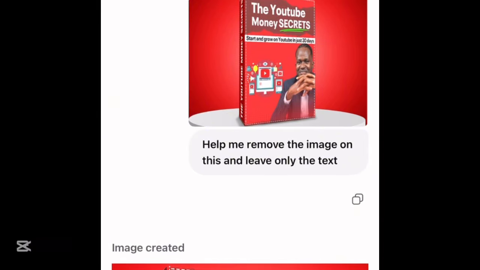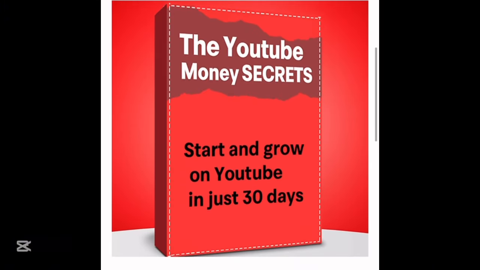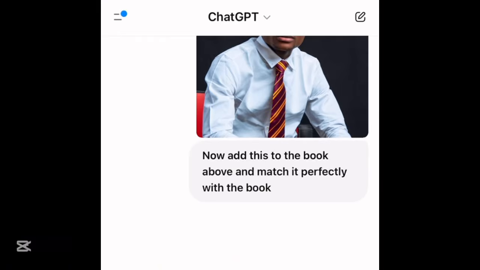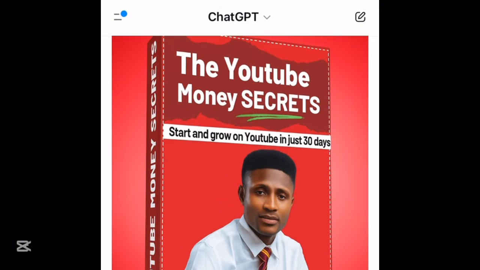Now I said, help me remove the image on this and leave only the text. Look at what it actually did. It actually removed the image from this textbook. Now I said, add this to the book above and match it perfectly with the book. Now this is what I got. So you can see the perfection of using ChatGPT. As you can see, this is not even up to 1 minute. We just created an ebook cover for this my product. This is where I'm driving to.